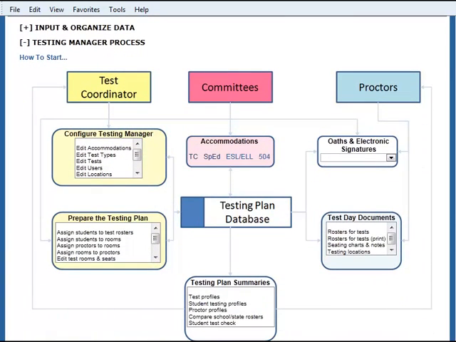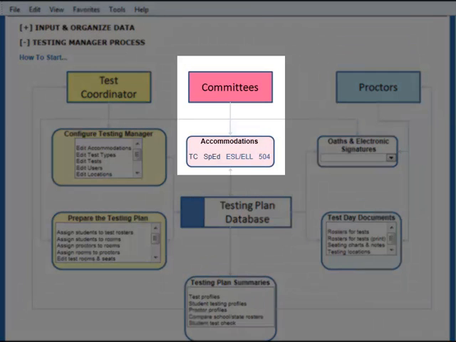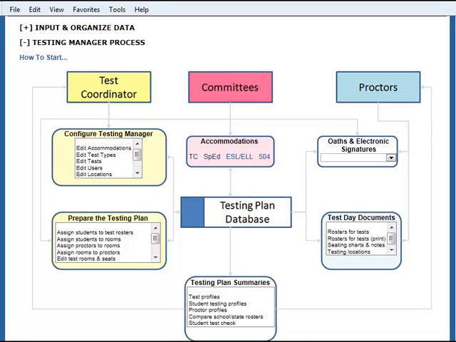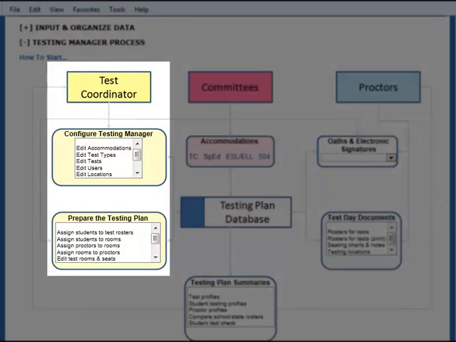Accommodations can be set for students in a couple of different ways. Committees for special ed, language proficiency, and 504 can set accommodations. The testing coordinator can also set accommodations and has the ability to overrule accommodations set by the committees.